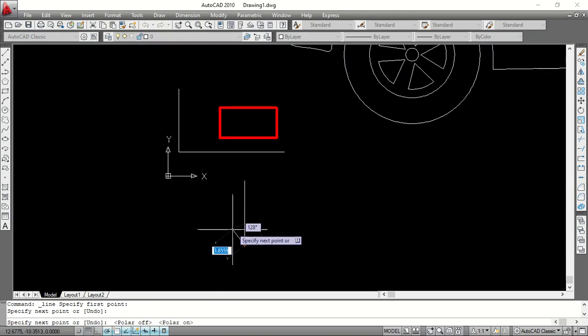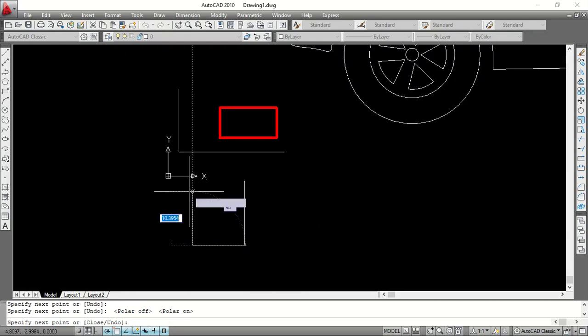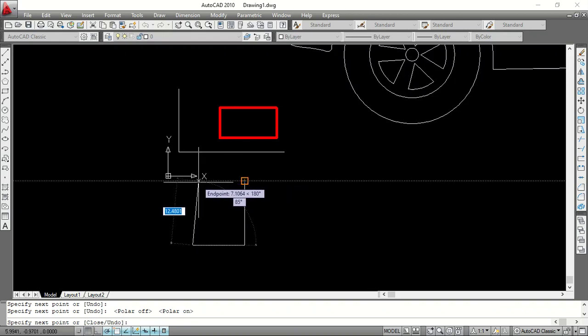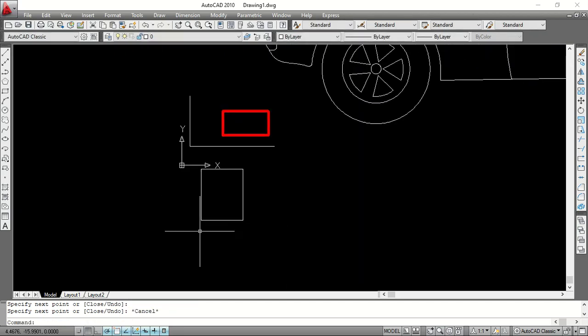But when it is on, it can help keep you on track depending on whatever you're looking for. So here, I can easily snap to this point and get a perfect line without having to type dimensions all around. Okay, so that's the function of that.